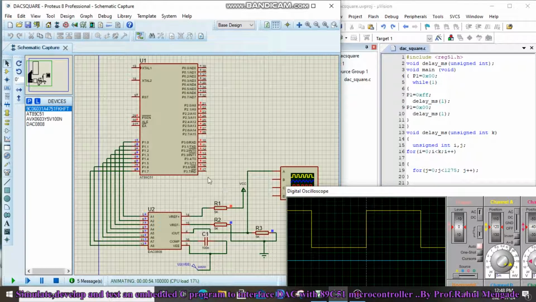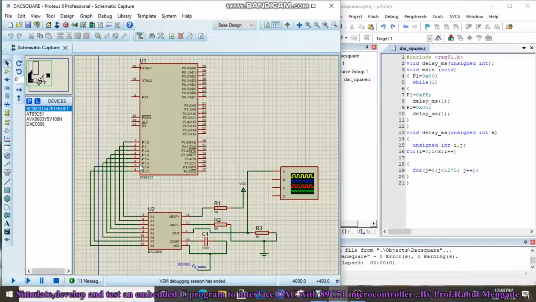First, see the connection of the circuit diagram. So port P1 is acting as an output port because port P1 is connected to DAC0808. That's why port P1 is output port. Then the output of DAC0808 is connected to channel A of the oscilloscope to observe the output of the DAC. Okay, we will get the square wave because we have written the program to generate the square wave, right? So let us see the program.